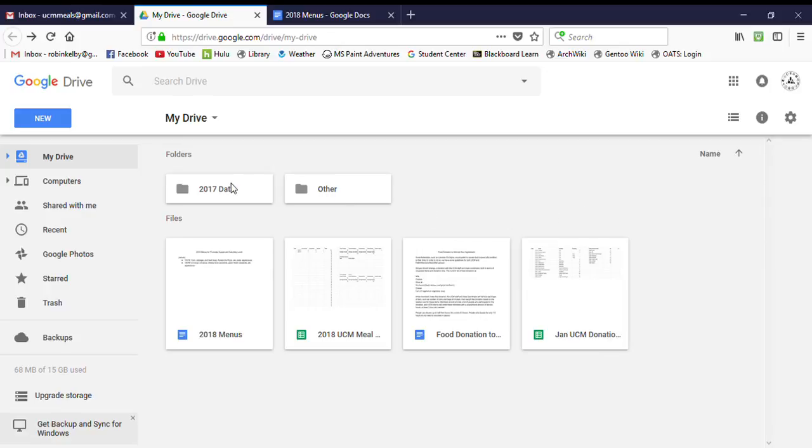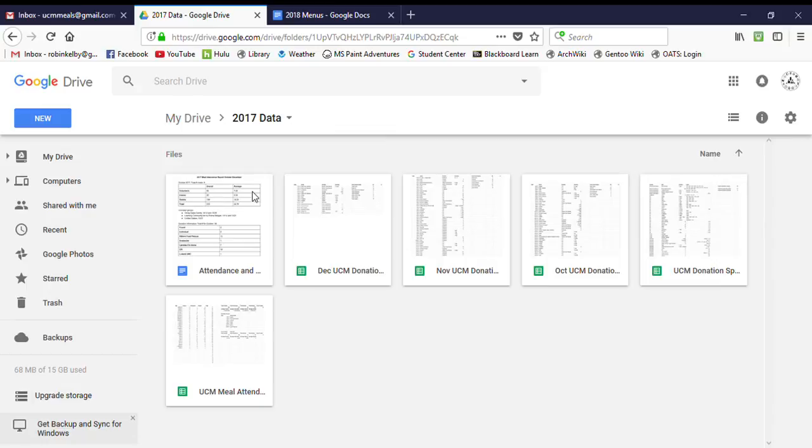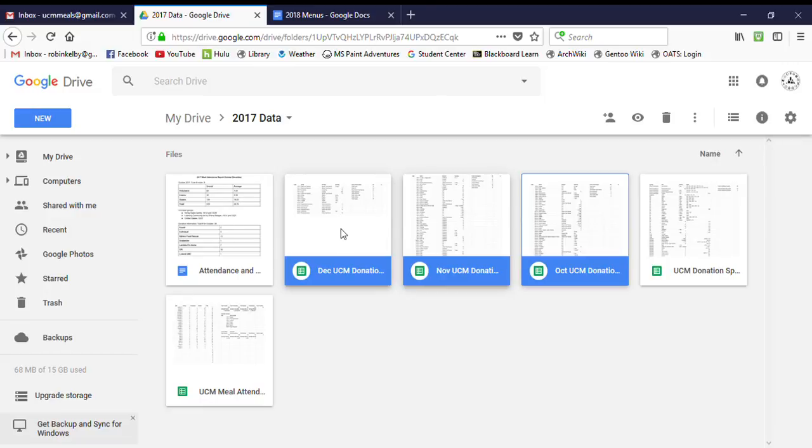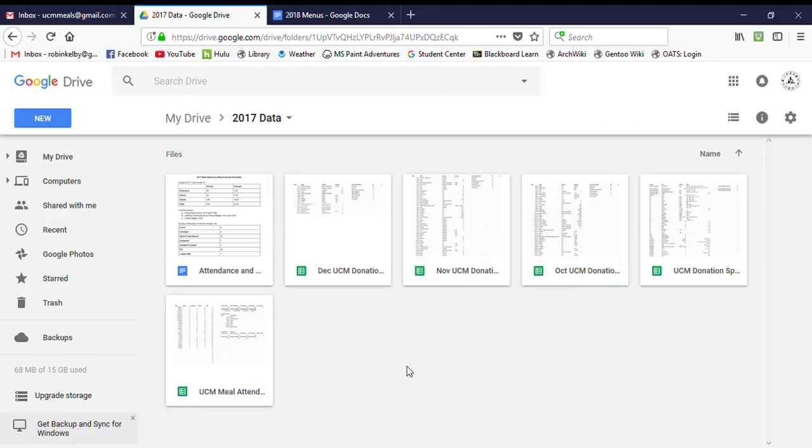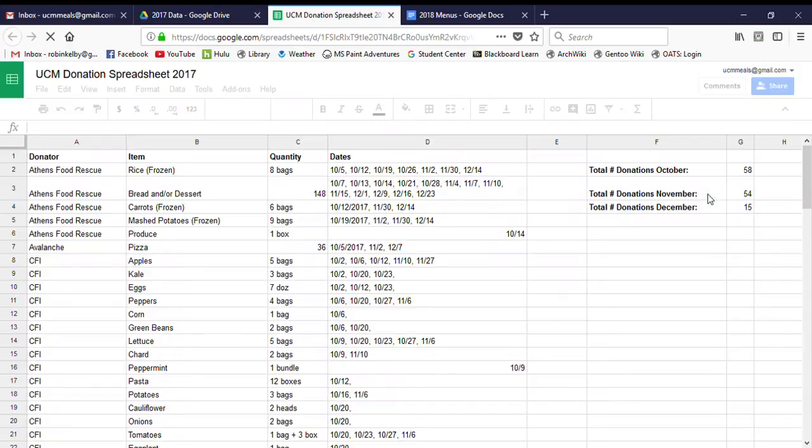Alright, so now I'm going to move into the 2017 data folder, because this contains all of the spreadsheets and files that I was working with last year. And in case you want to see a reference for what several months of donation sheets look like or whatever, they're here for posterity. In here there are 6 files. These 3 in the middle here are monthly donation sheets, like we saw with the January one, to show you what the yearly one looks like for 2017.